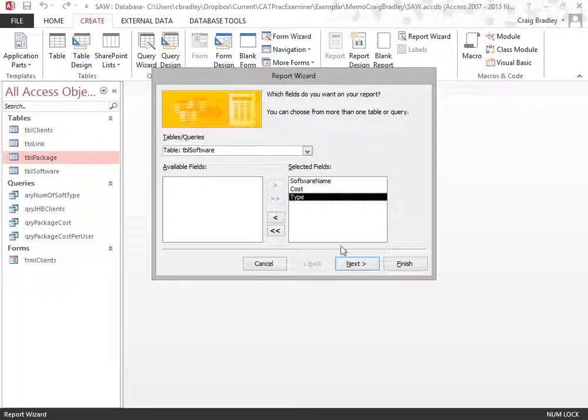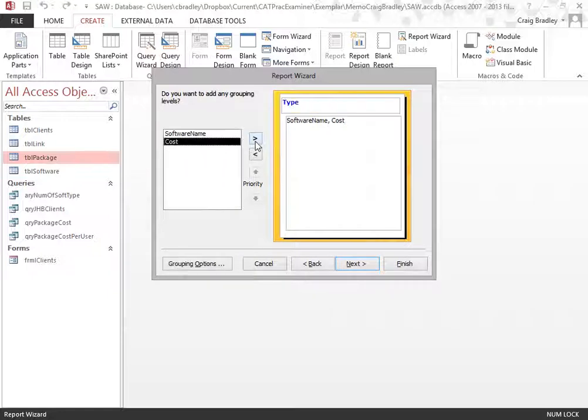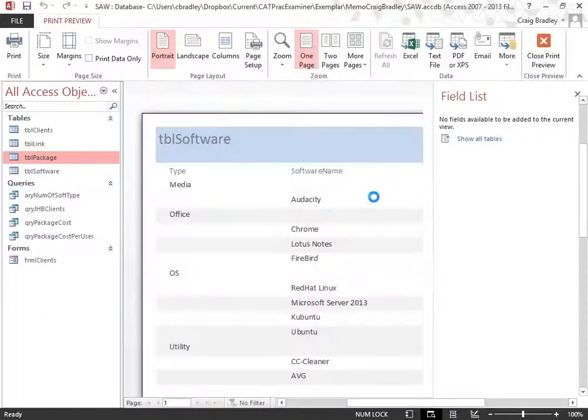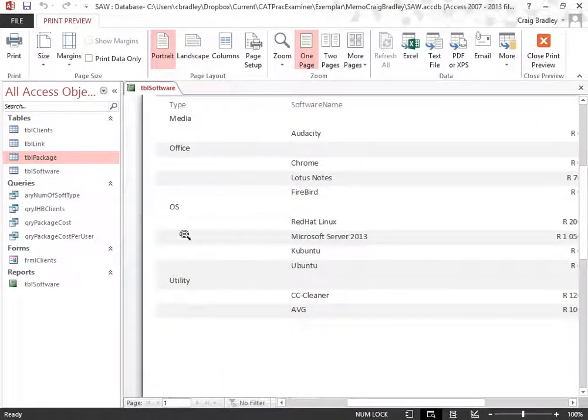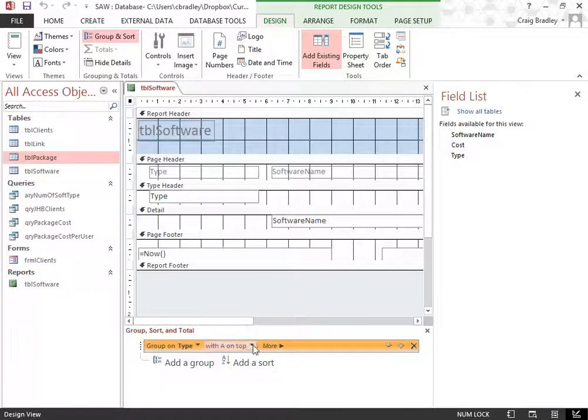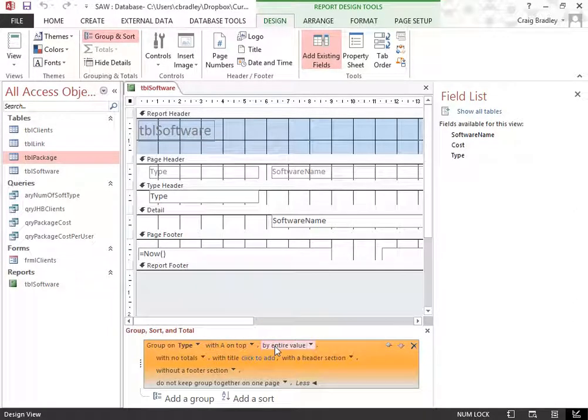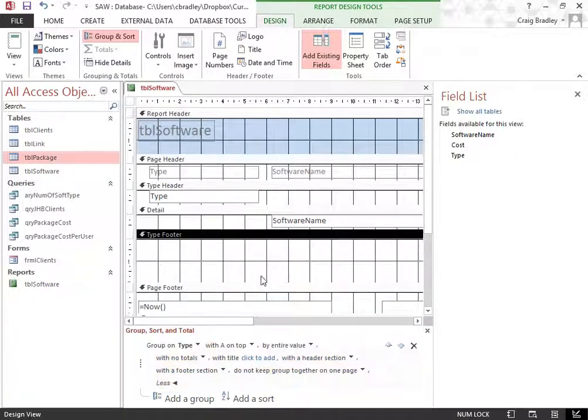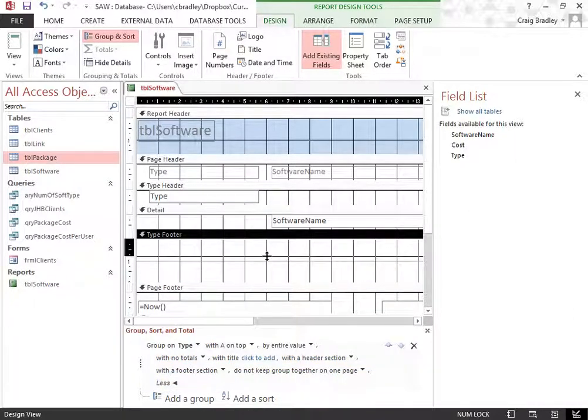Okay, and we want to group by type. So we add a grouping level, so it will show each type and each software that is underneath it. Next, I'm just going to click finish to rush this up a bit. And now at the end of each type, we want the average cost of it. So we're going to close our design view, and we need a type header, we now need a type footer. To get that, we work with our grouping and sorts. We click on group and sort here, we go to more, and we change without a footer section to with a footer section. So now we have a footer section for type.